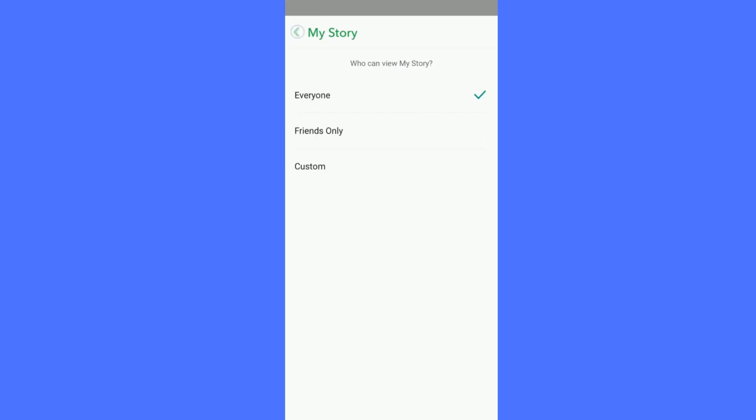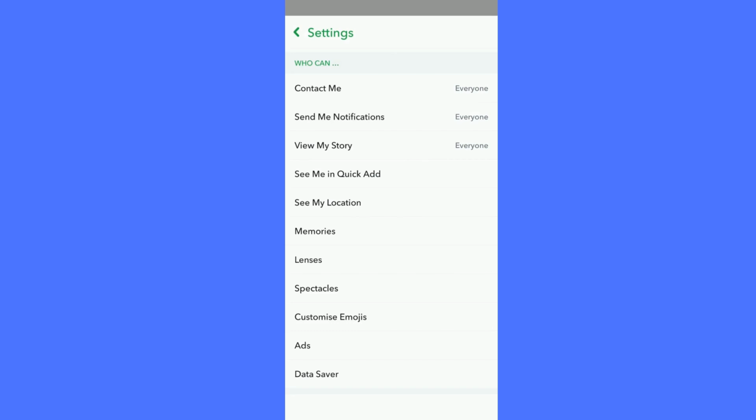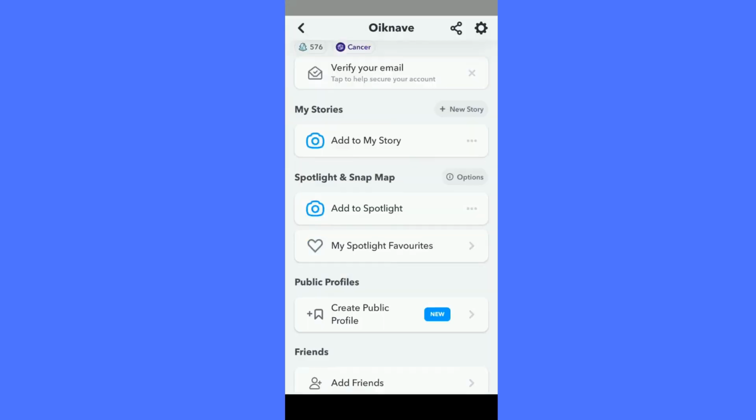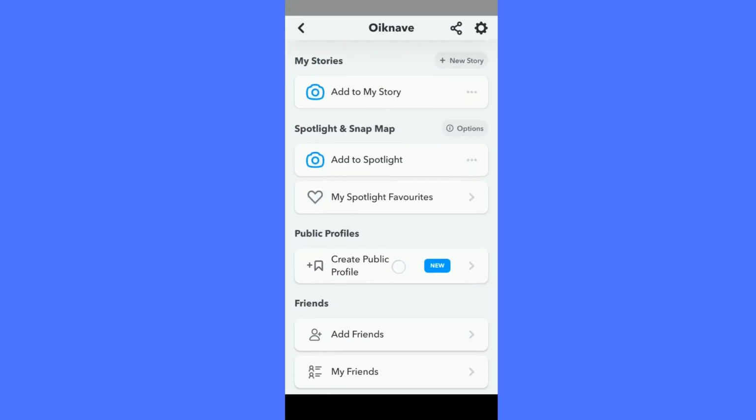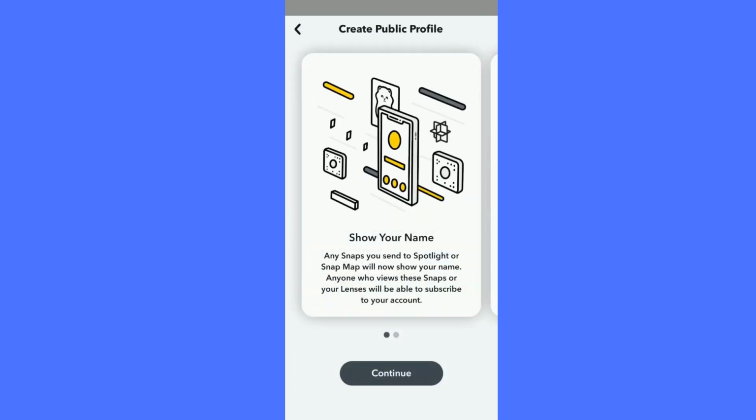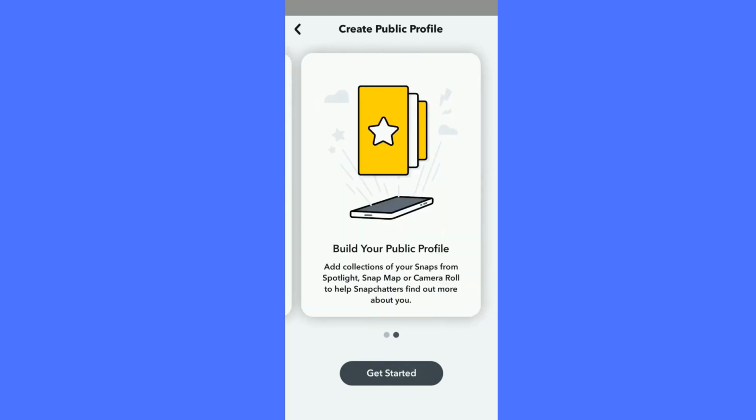Now when we visit the user profile page again, we are greeted with a new section that says Public Profiles. Tap on the Create Public Profile option under the Public Profiles section. All the benefits and features of a public profile will be explained on the screen by Snapchat. Tap on the Continue button and then the Get Started button.